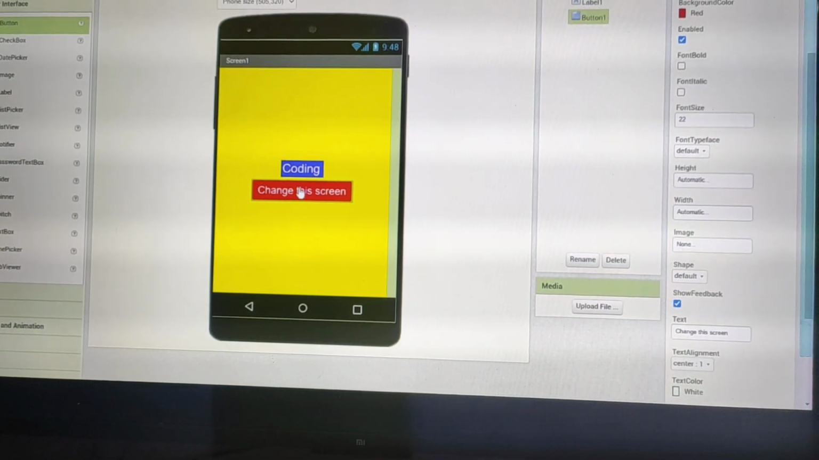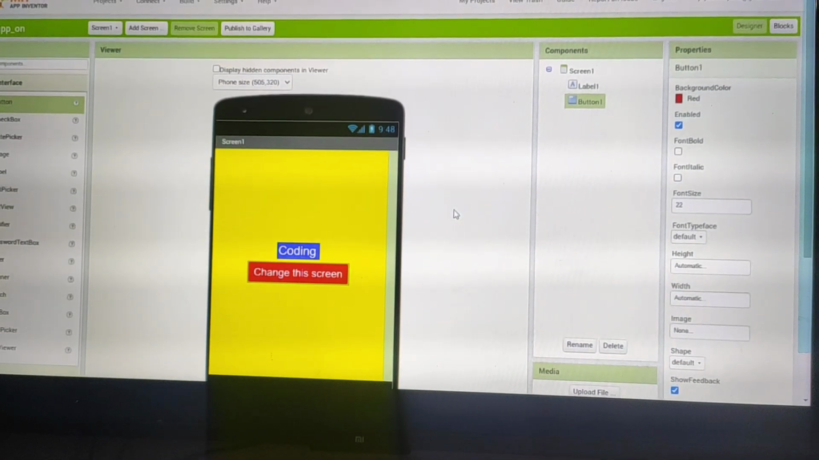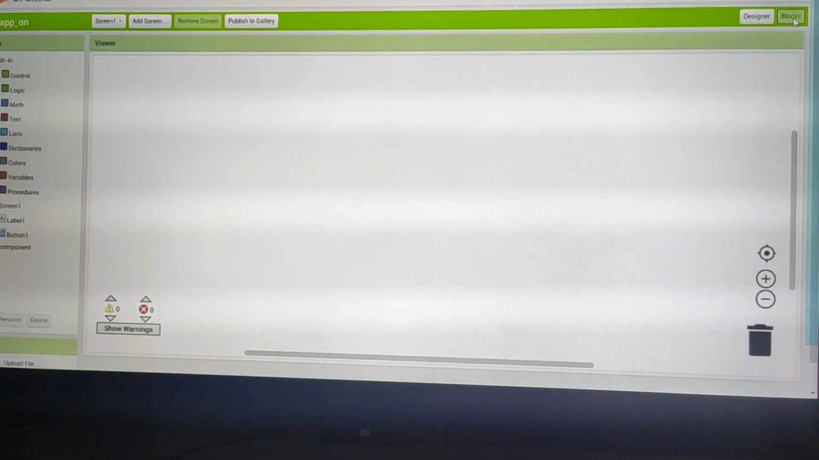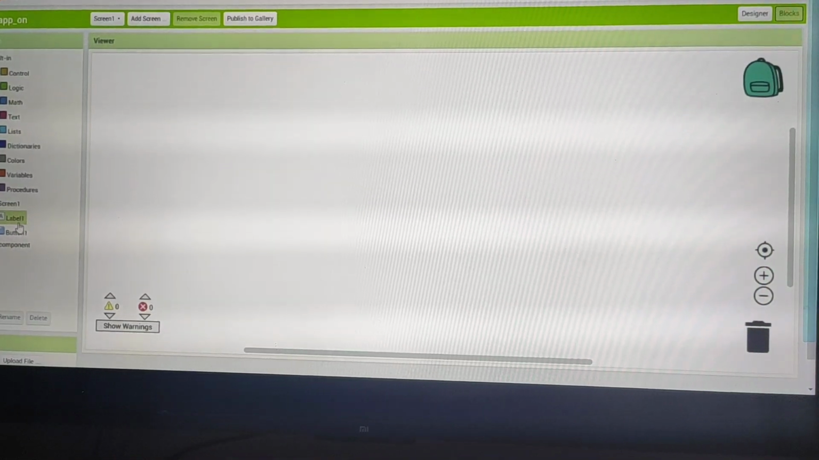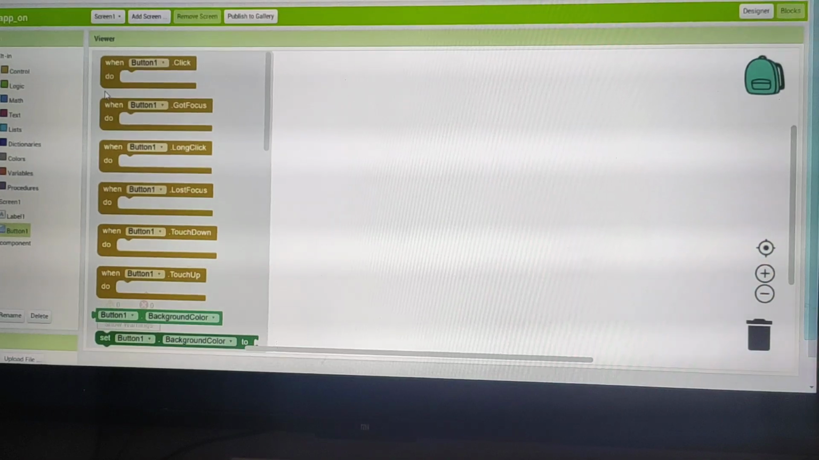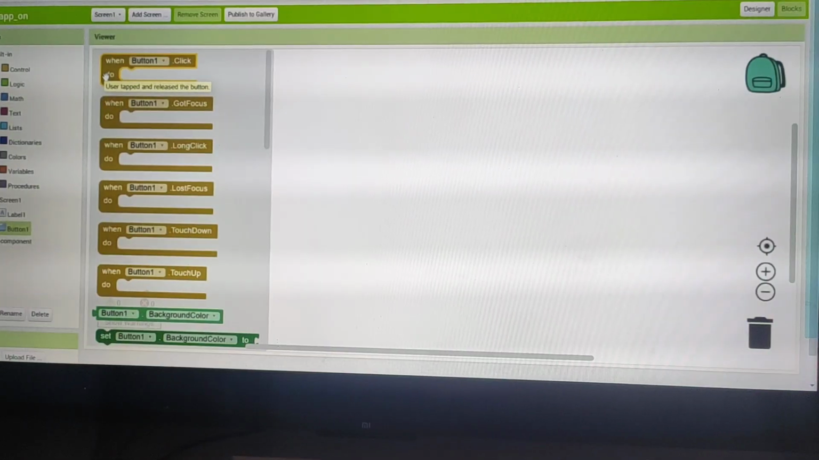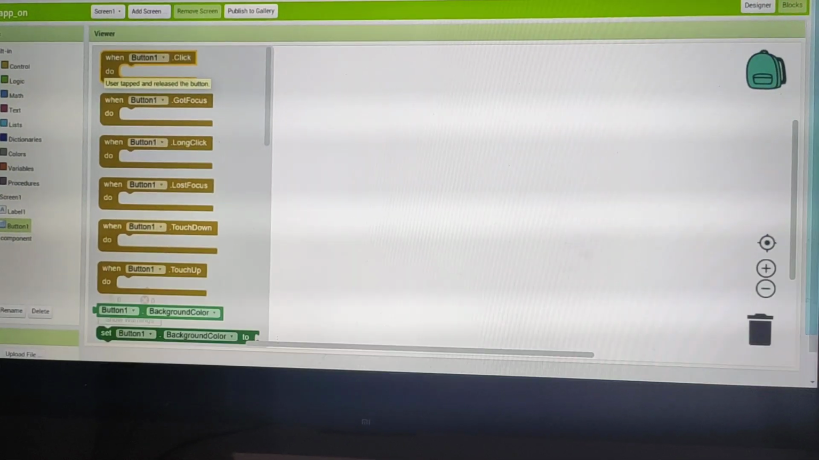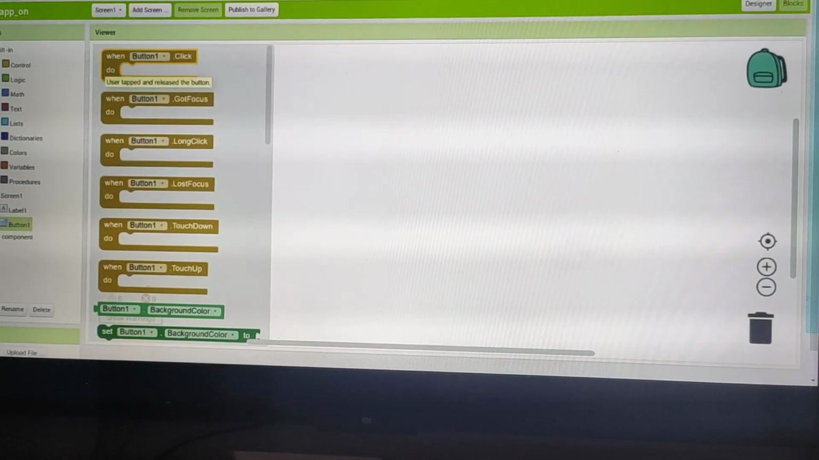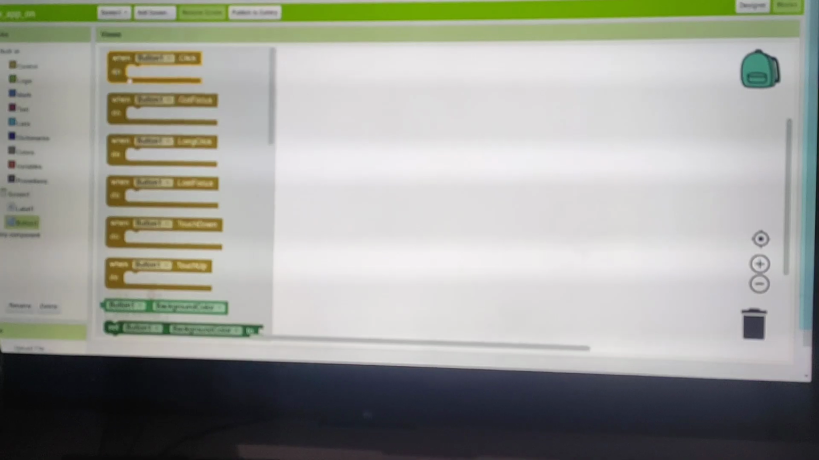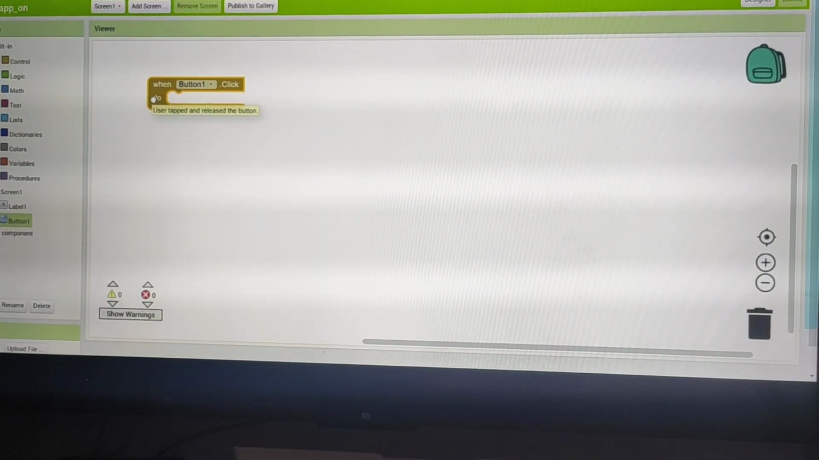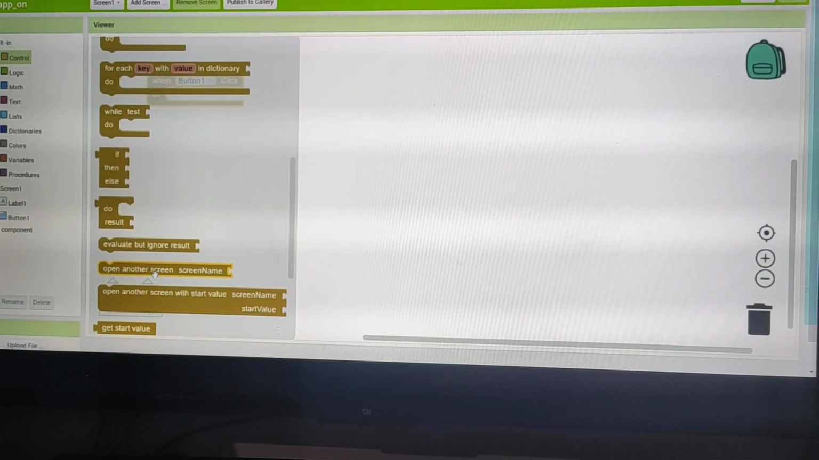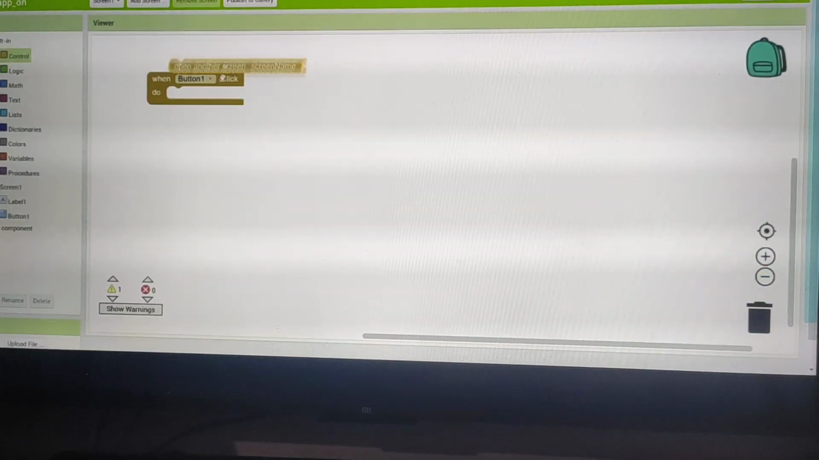So now we have to go for the coding part here. You can see this Blocks button at the corner. We have to just understand the basics, like all the things written here. So when Button1 is clicked, what should happen? We have to open another screen. So in Control we have open another screen.